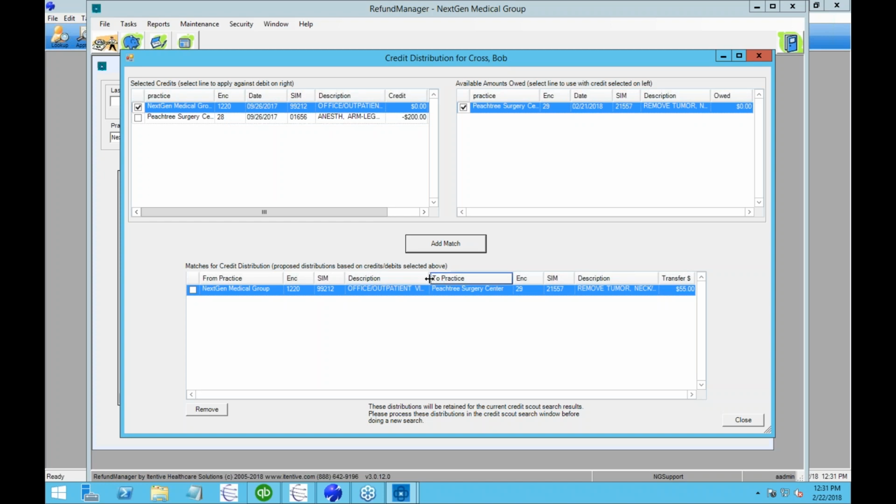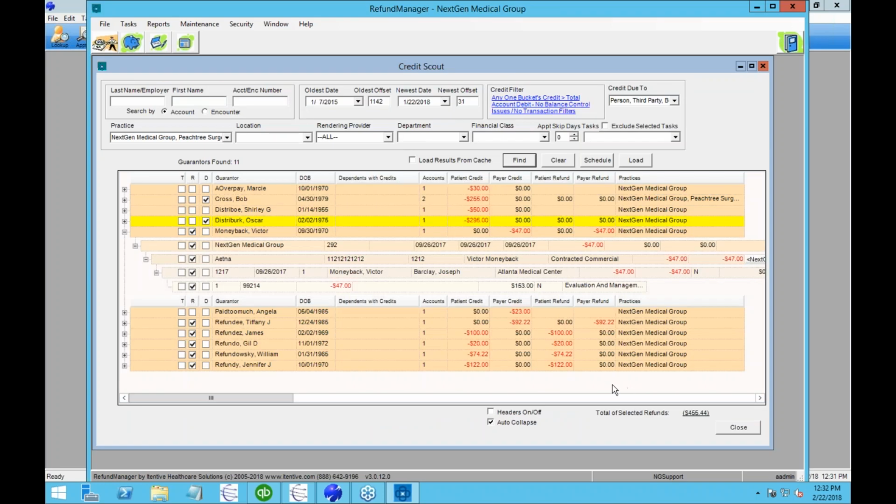Similar to that screen before, everything to the left here is where the money's coming from. Everything to the right is where it's going to. And if we're having trouble deciding what to do with a particular credit, we can go ahead and task it to the work log, and that'll show up in your NextGen work log as an encounter level task, and someone can go through and research those.